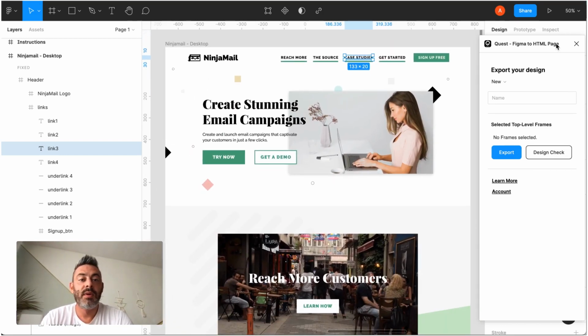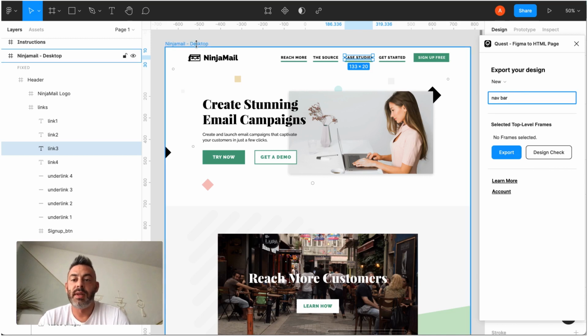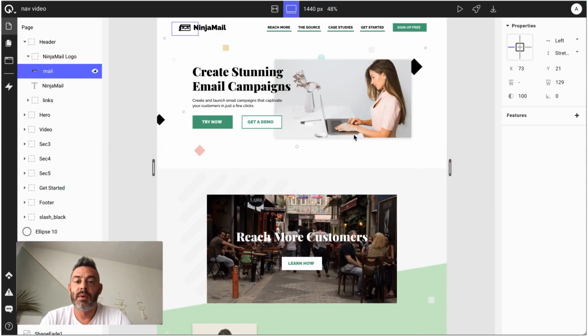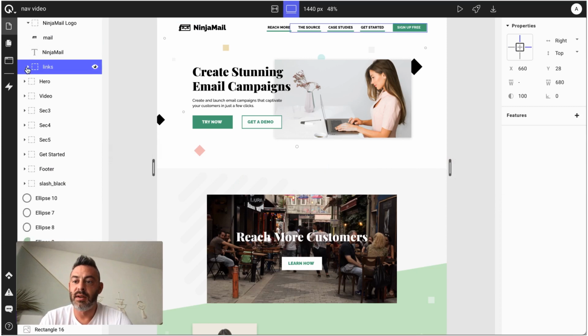So, with the Quest plugin open, I'm just going to call this navbar, select the frame that I want, and hit export. Now to jump ahead a little bit, I already have this set up. We're going to go right here, and now in Quest, as you can see, this is everything that came through from the Figma file. I have my links here.